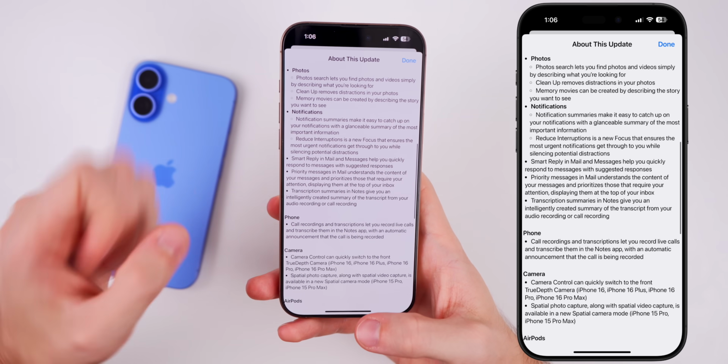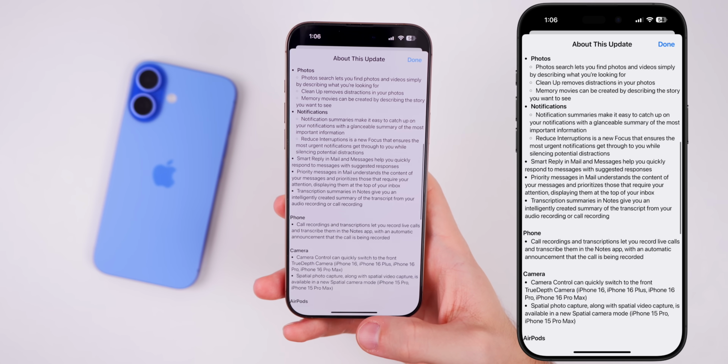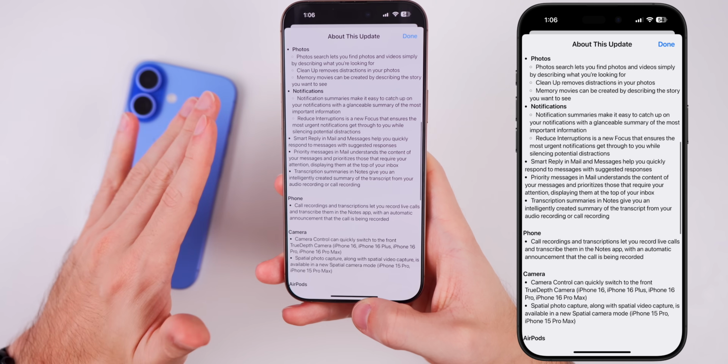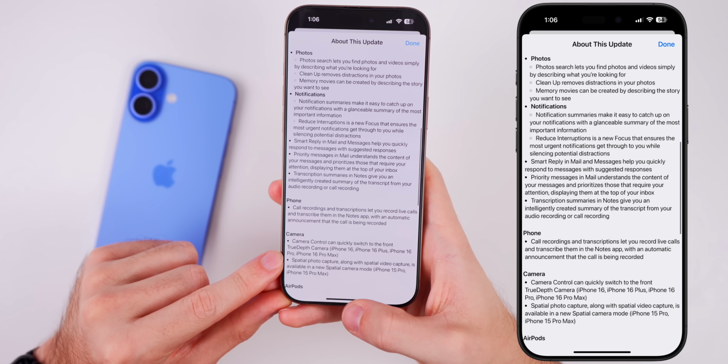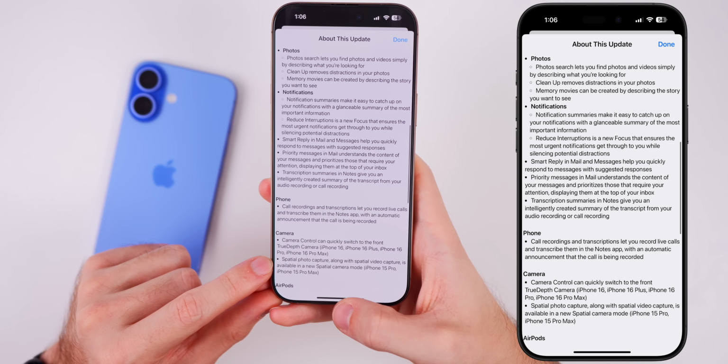That is where you can record a phone call. Both parties are notified that the phone call is being recorded. So it's not going to be sneaky or anything like that. But that is in 18.1. That will be a big feature, I believe. And then also we have spatial photo capture and spatial video capture in the spatial camera mode on the 15 Pro and 15 Pro Max.